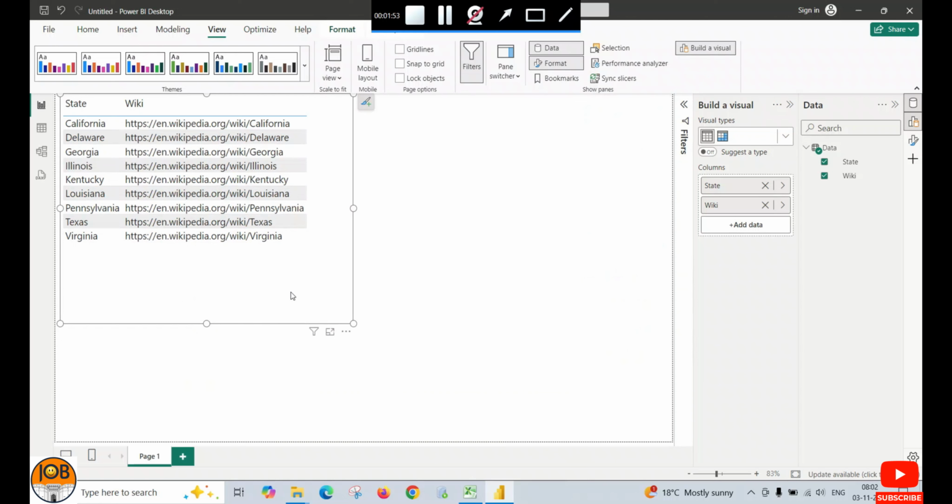In the format tab, you can find one option, URL icon. So here, instead of links, we can use the URL icon to shorten the link for better visualization. Just click on this button, values. Now if I click on this link, automatically it will give the same result for Texas. So this is the way we can use the URL icon option here in Power BI Desktop.